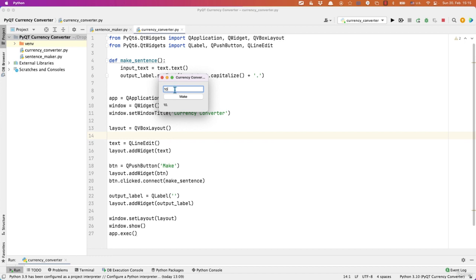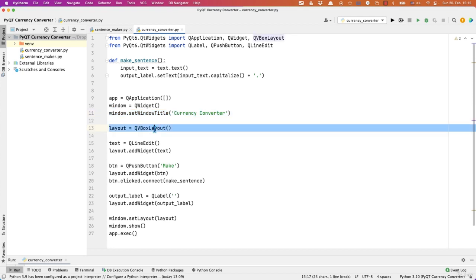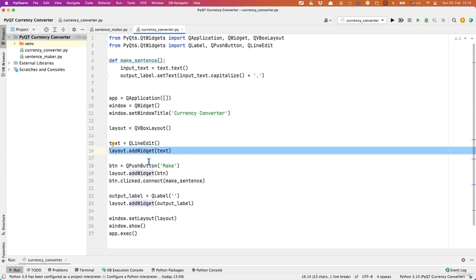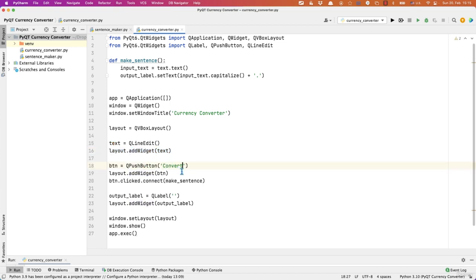So let's have a text box here, a button and the label. That's the window, that's the layout, that's the text box in here, and the button, let's say convert. And we add it to the layout, and then when the button is clicked, we're going to call a function, also known as a slot in PyQt. So this function currently is make sentence. So I'm going to replace this with show currency and then provide it here as well, show currency. No need to call it, just mention it inside the connect method.